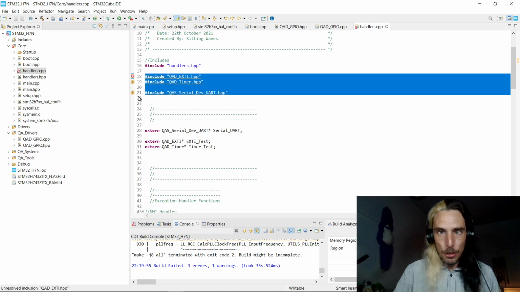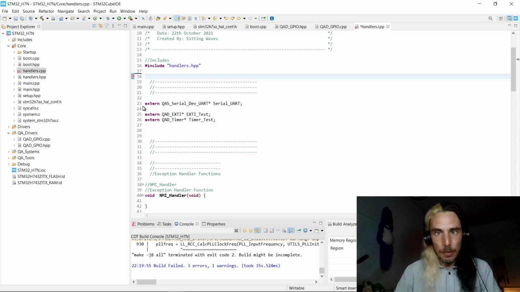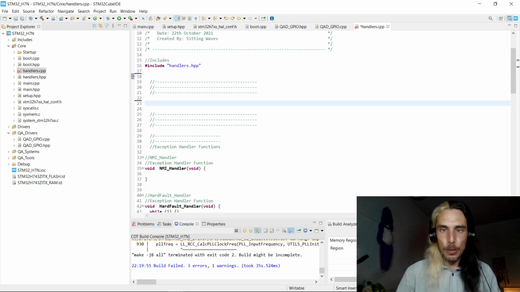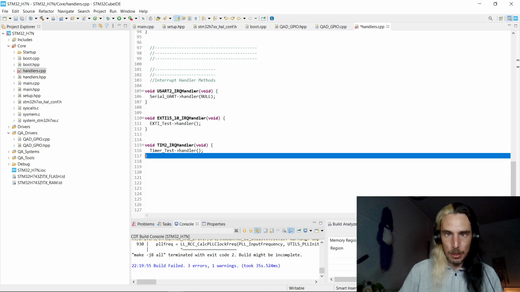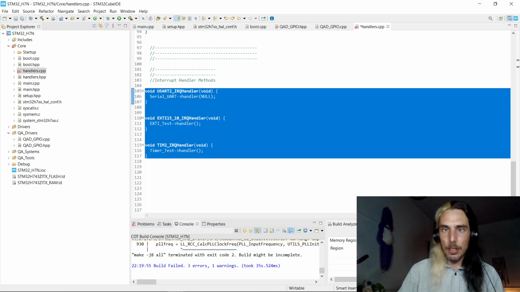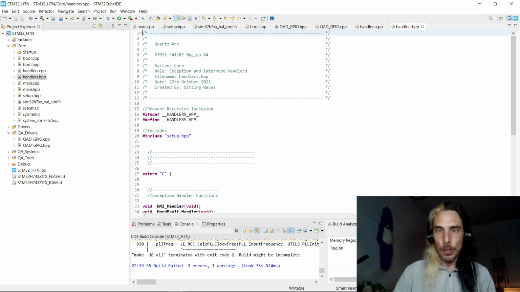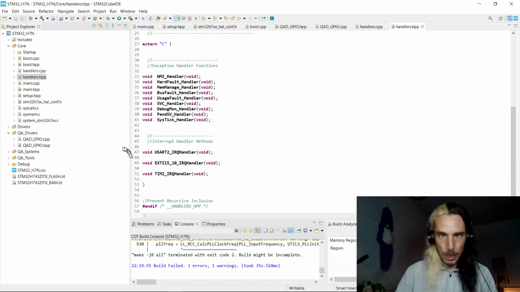So I need to strip some of this stuff out of here that we had in the F4 code that we're not currently using in this code, including these interrupt handlers. And we'll remove those from our HPP as well.